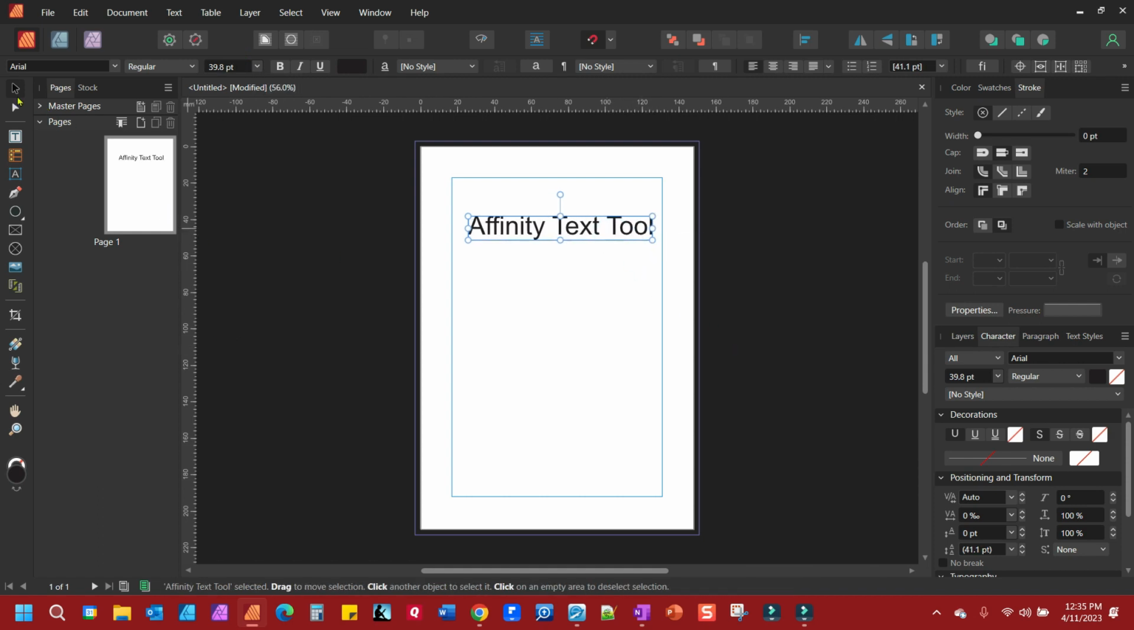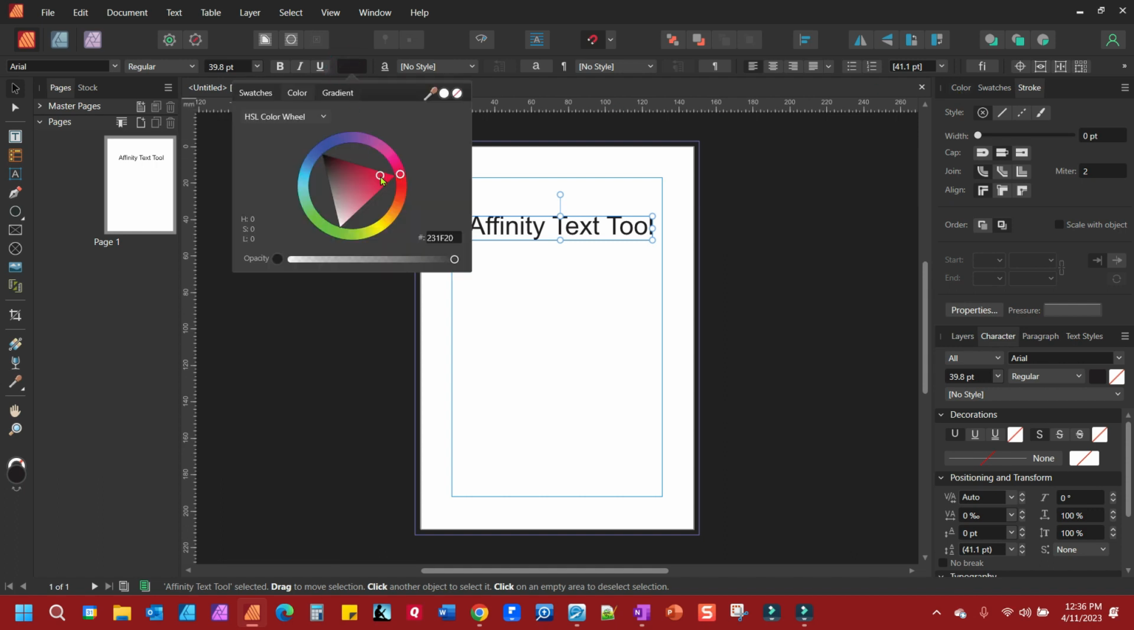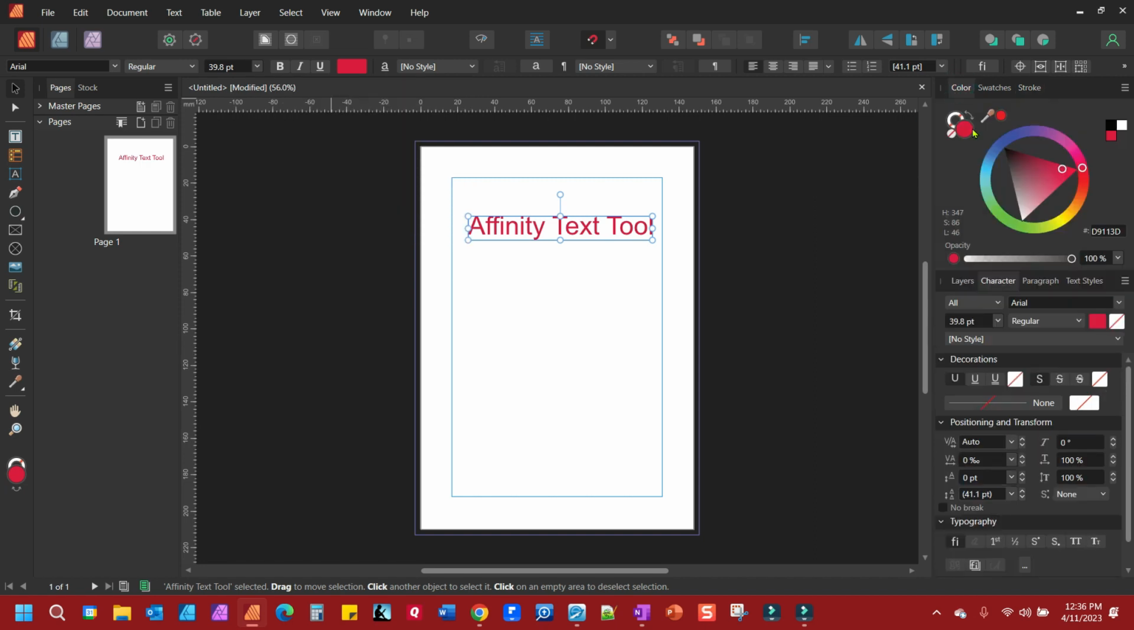Now to click and drag, you want to make sure you have your move tool selected, so you have your bounding boxes also showing. And with the bounding box selected, we're going to change the color. We can change the color here, or we can go over to our color panel over here as well and change the color there.